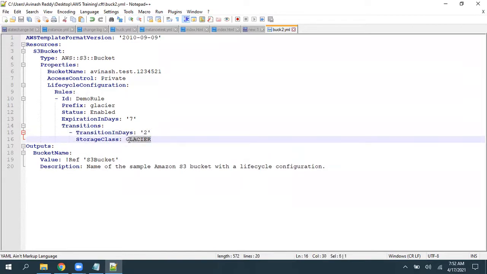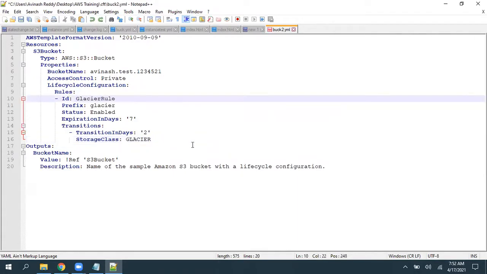For example, if you want to move it to Standard Infrequent Access, you can give Standard Infrequent Access. Such types of options we can give, right? So now, the output.